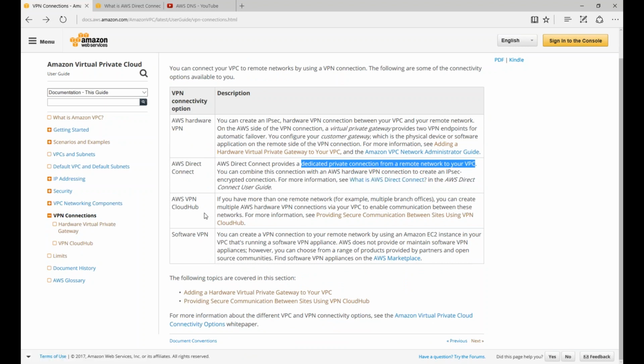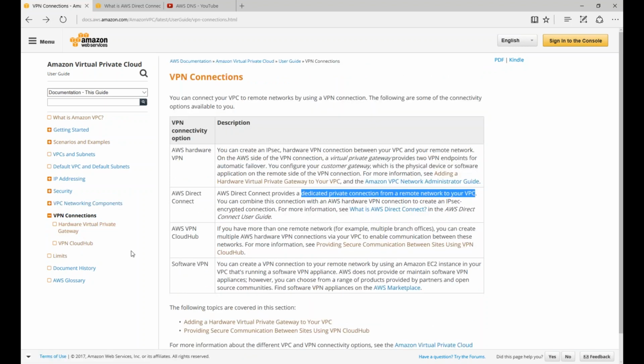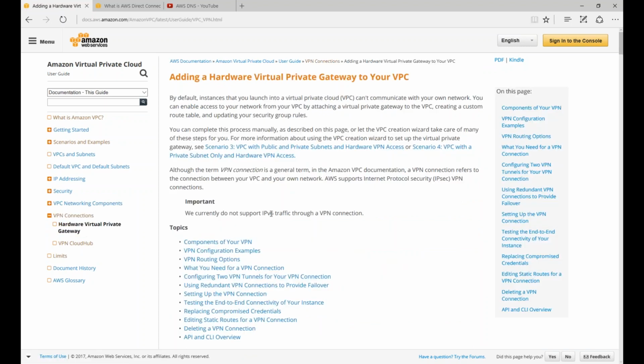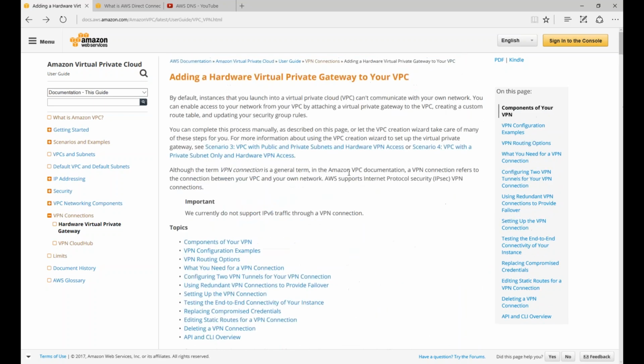The second option is the VPN connection, and that is what we're going to talk about today: how to create a VPN connection. I just want to read through this and then we will go through it. It's a little long topic, and we need to talk about all these things. By default, instances that you launch in a virtual private cloud can't communicate with your own network. Correct? That is true. You have your network, you cannot connect. You have to go through the internet.